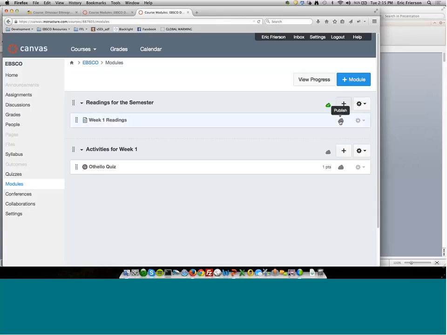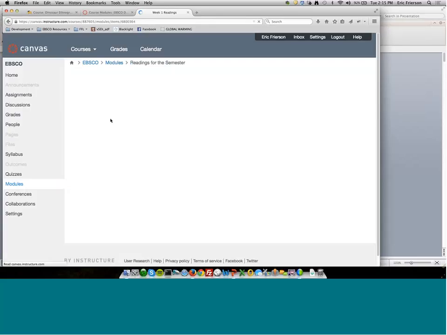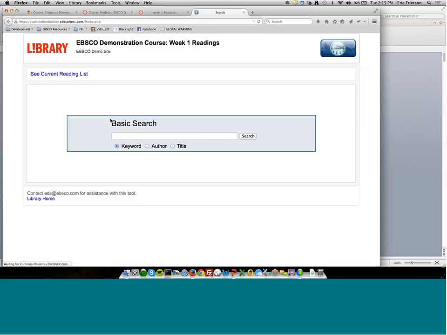Before I forget, because I know I will, I'm going to go ahead and publish this. That way, whenever we log in to look at it as a student, I can find it. Over here on the left, that makes a new link that says Week 1 Readings. When I click on that, it's going to launch a new window. Because I am currently logged into this demonstration course as an instructor, I get a search box. Up at the top of the screen, you'll see that I'm working on EBSCO Demonstration Course, and I'm currently working on my Week 1 Readings list.